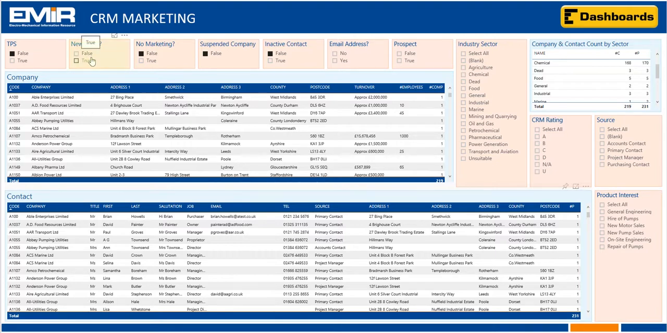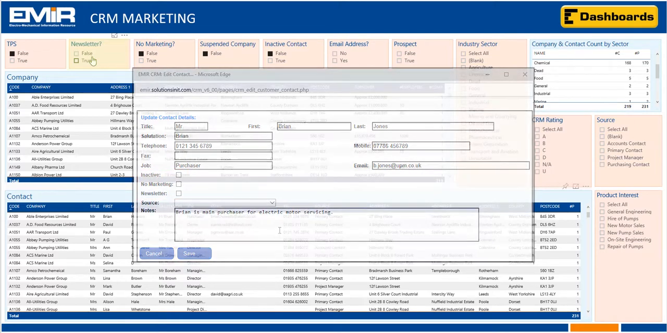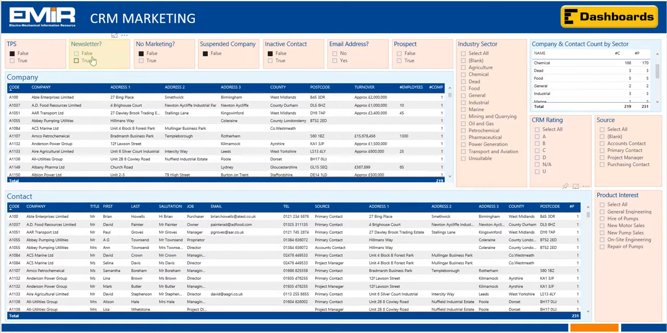We've got newsletter. So for a business like ours that sends out a quarterly newsletter, this is a useful filter which picks up the tick on the contact record in CRM. You may not use newsletters yourself as a marketing medium, but this can just as easily be adopted for contacts that require regular technical updates, or you want to include them in hospitality events such as golf tournaments that you host, etc. Then we've got email address.